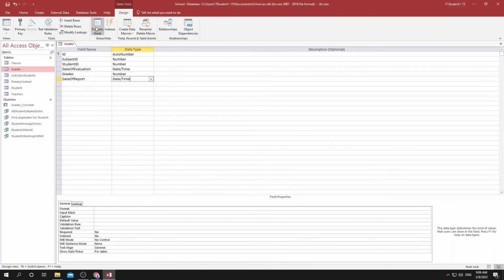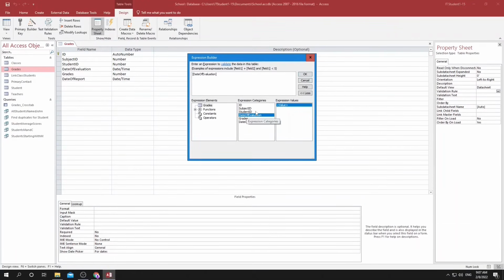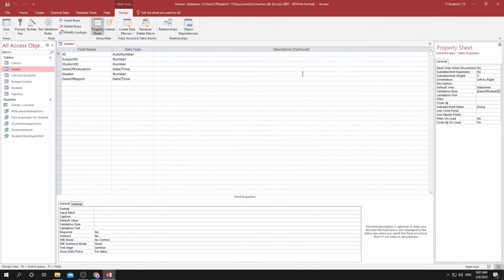First, click on the properties sheet. And then on the right hand side, we see a properties sheet related to the table as a whole. In other words, the properties down here are related to the field, while the properties here are related to the table as a whole. Next, we click on these three dots to open the expression builder. Using the expression builder, we can easily add the expressions we need. And as usual, we add a useful validation text as well.